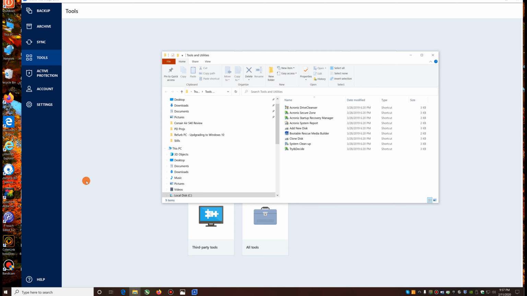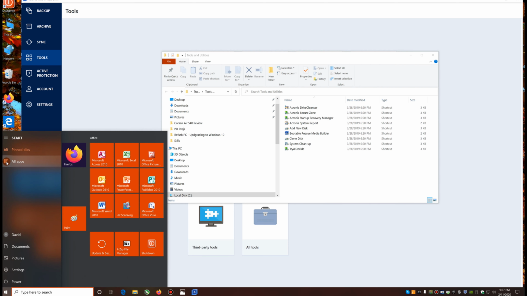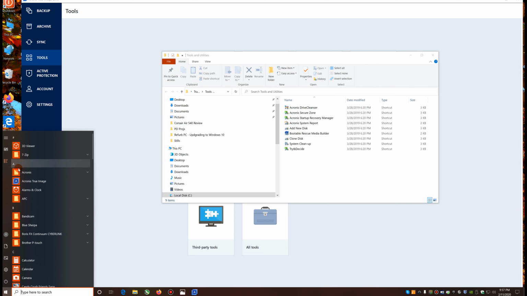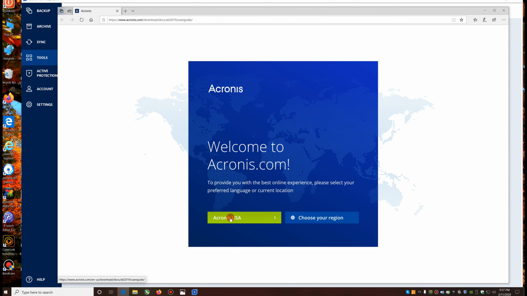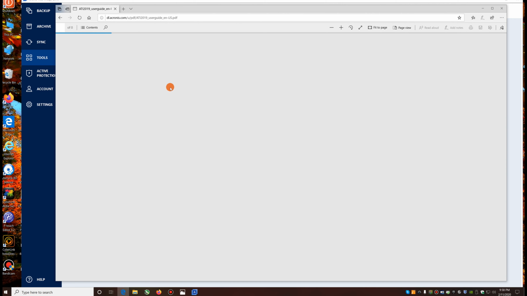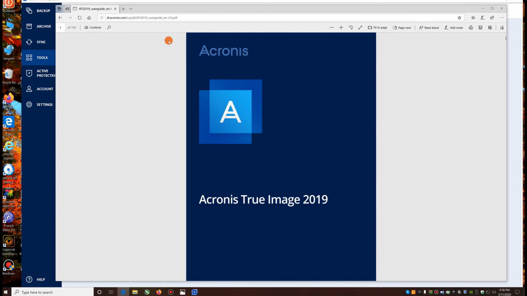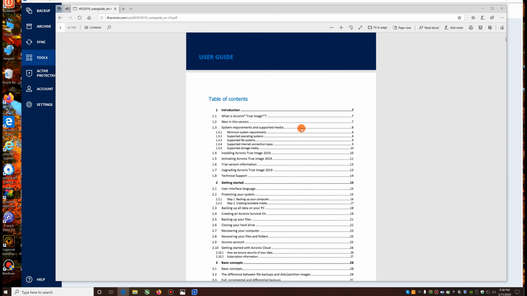Another way to do it is to go down to the Start menu, click on All Apps, and you will see there's an Acronis folder here. If I click on that, I see all the tools listed here as well. I do suggest that you go ahead and open up the user's guide. It is Acronis US, so I'll just click on that. Now it's loading the user guide. It's quite large, 192 pages, so if you decide to print it out, just keep that in mind. But online works well most of the time.